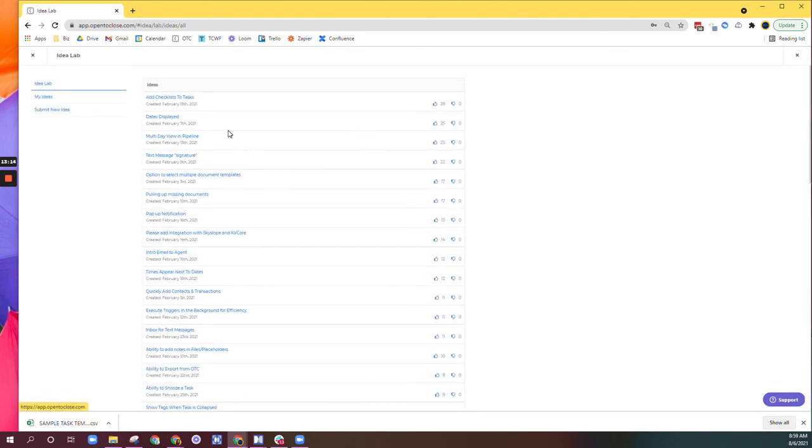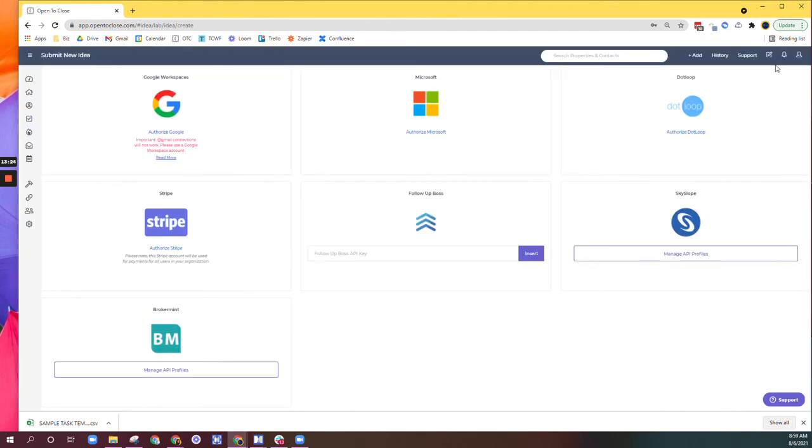This I feel like needs to be as well. Checklist to task would be awesome. Any ideas that you've put in will be here, or you can submit a new idea. If you see anything weird happening, you can report a bug, and this is to log out. This here is where all of your text messages will show. You'll have a red bubble with a number of text messages waiting to be cleared here, and that's how you can do that. You can search for any of your properties here or contacts. So anything within a property title or a contact name, you can show it here.